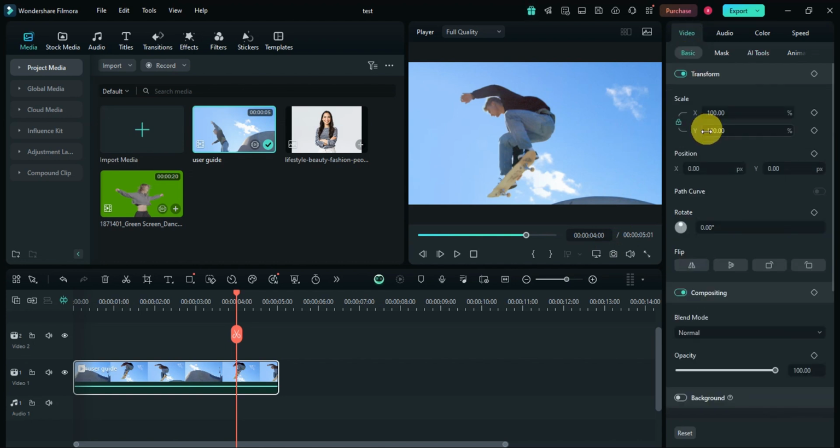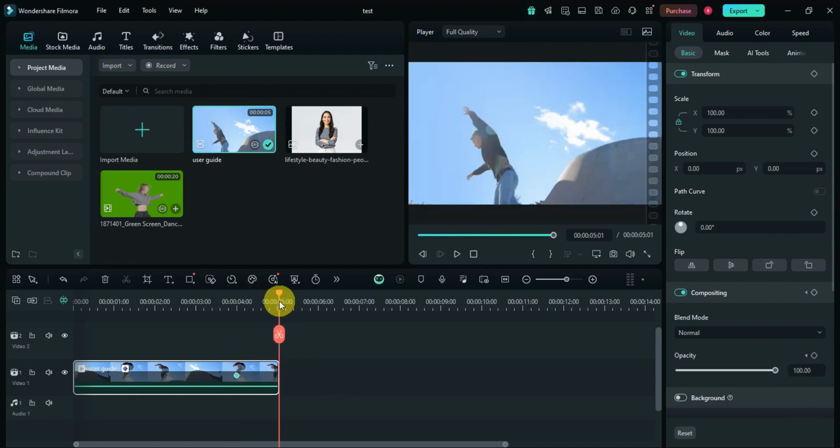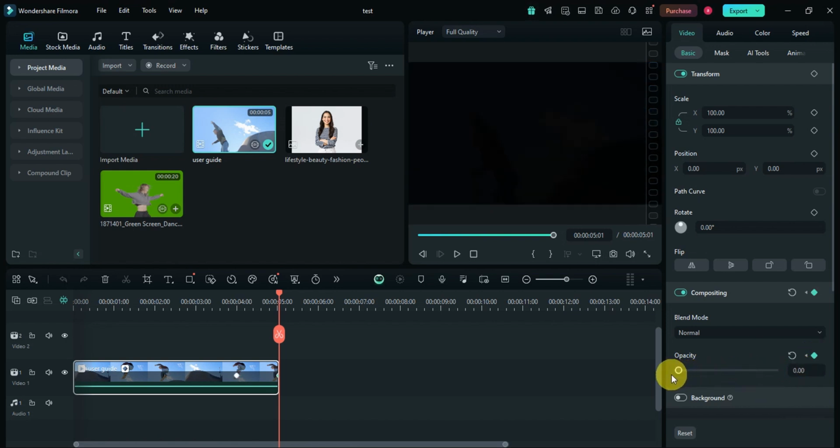Right after that, we're going to go ahead and scroll down until we find an opacity. So we're going to go ahead and click onto the diamond icon in here to add a keyframe. So onto this part, we're going to leave the opacity to 100 and then we're going to move the playhead onto the last part of the video and we'll add another keyframe in here, or we're going to go ahead and lessen this up until 0 and it will automatically add a keyframe.